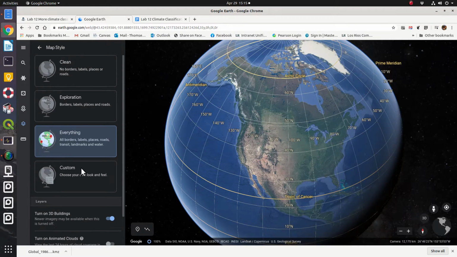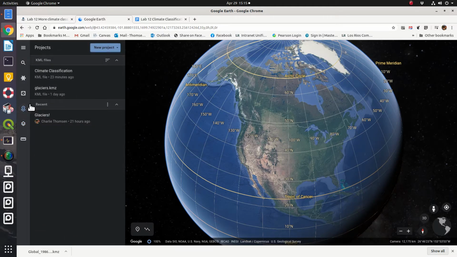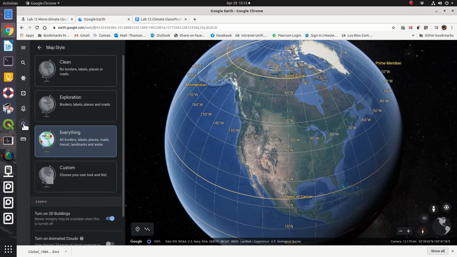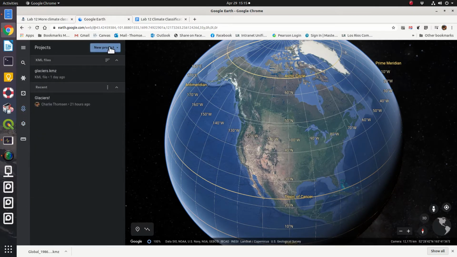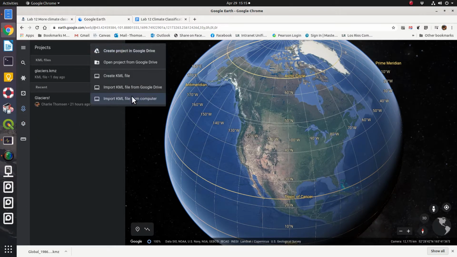And we're going to click on the next button, which says Projects. We're going to click on the Projects button, and then we're going to load Import KML file from folder. KML, KMZ, they're the same kind of file. KMZ is a zipped, compressed KML file.